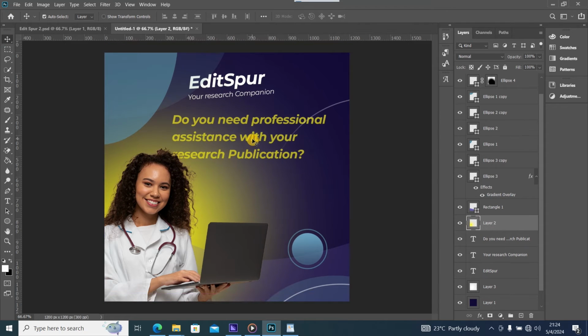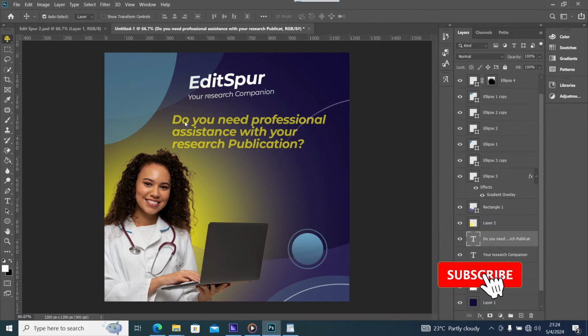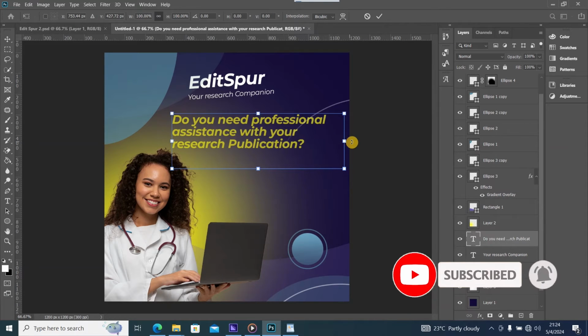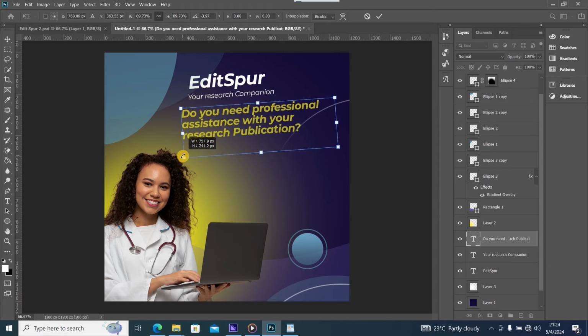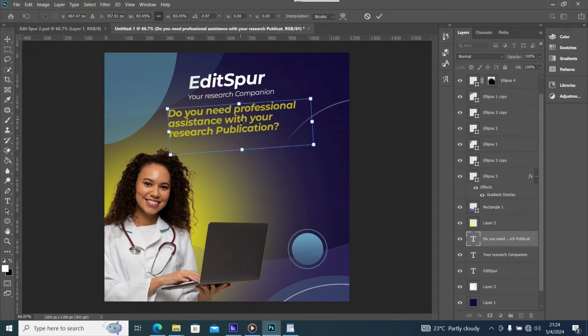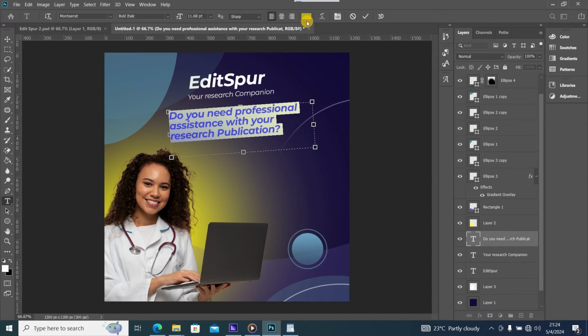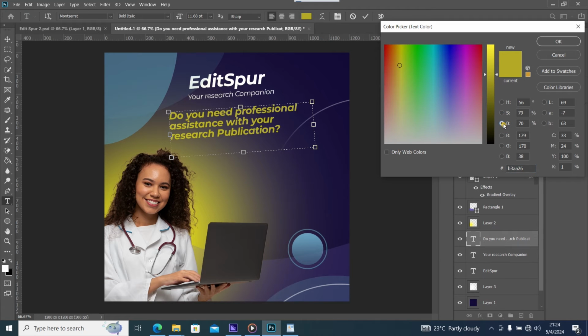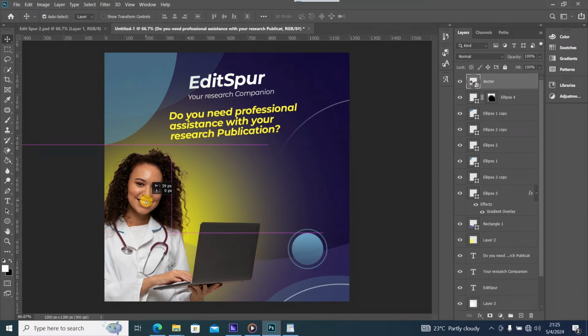Select this again, close up the line spacing by holding Alt and then using the up arrow key. Control T, rotate like that, position it here, and we want to reduce the size a little, position it somewhere here like this. And for that, I want to brighten that color again, so I'll go to brightness here and increase the brightness a little so it's a little more catchy to the eye.